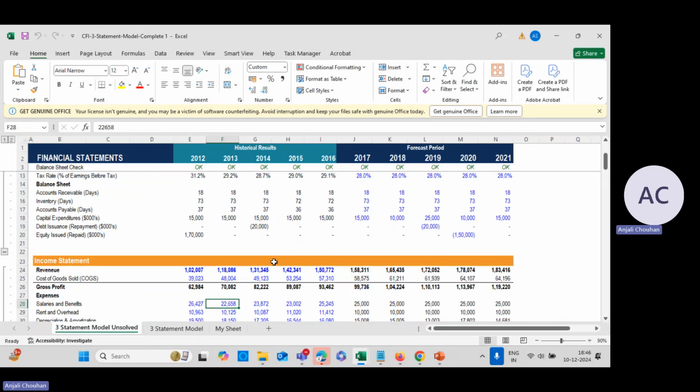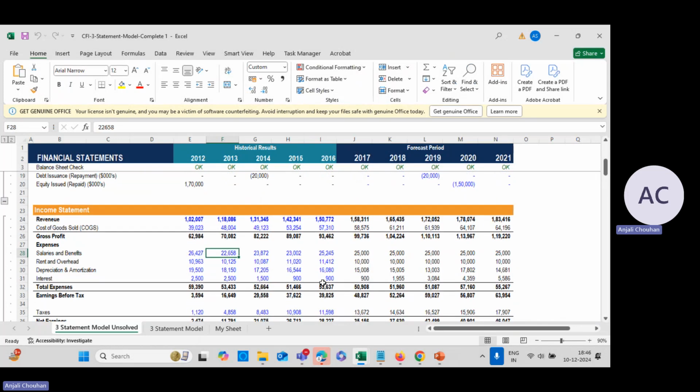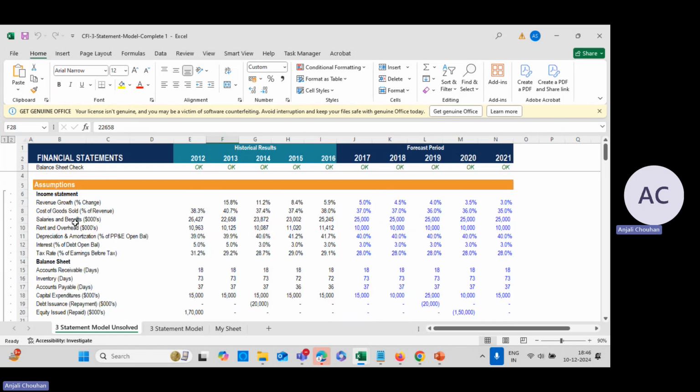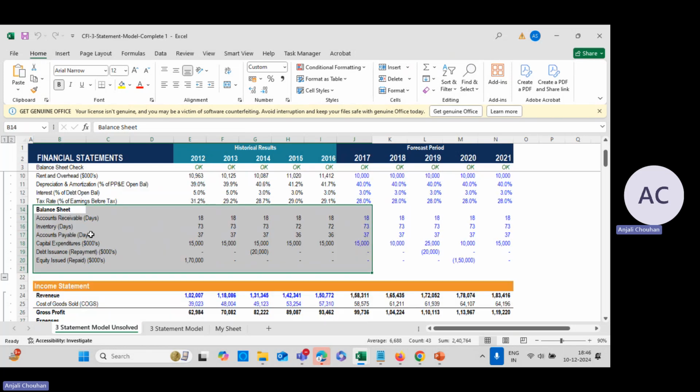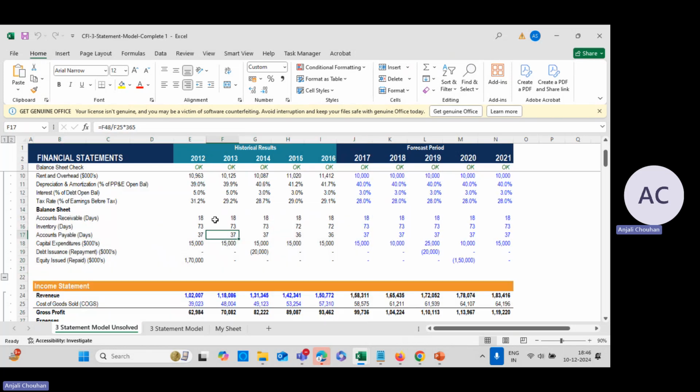First, I'm going to help you understand the criteria for solving this problem statement. So, this is the problem statement. You can clearly see these are the assumptions. A few assumptions are based on the income statement and the rest are for the balance sheet. Because we need to cover the balance sheet, we'll be starting from here.